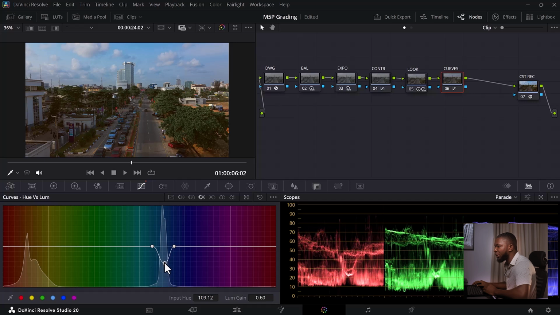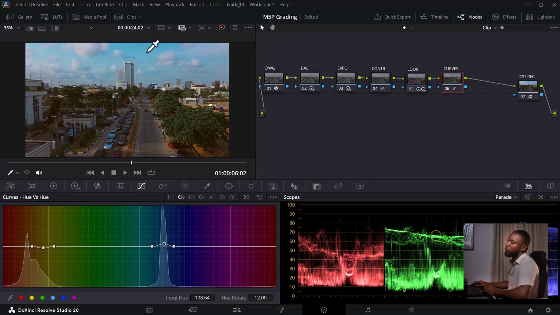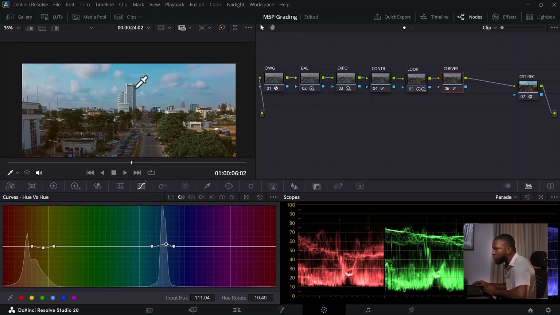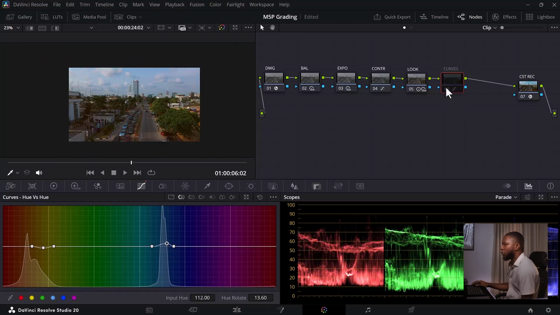So bring back the luminance slightly, then go back to the hue versus hue, then select the same sky again. I'm going to change the hue of that sky, and you can see what we have here right now. So remember, it's always a question of choice. Before the curves, and this is after the curves. Before the curves, this is after the curves.